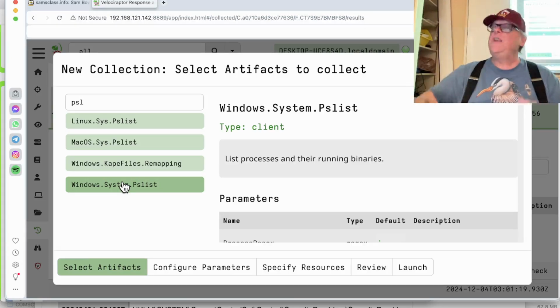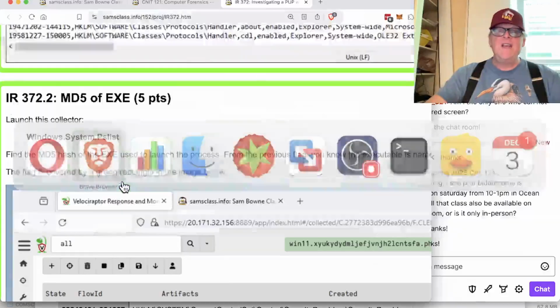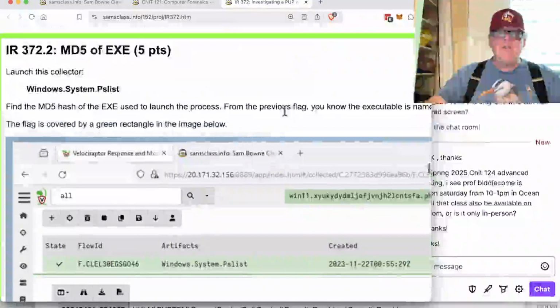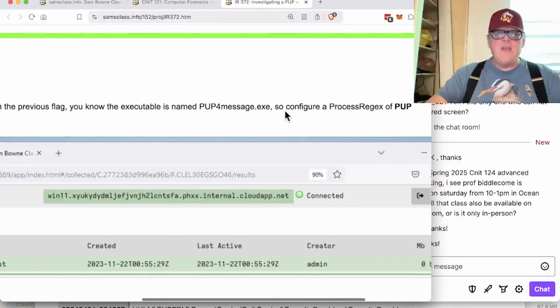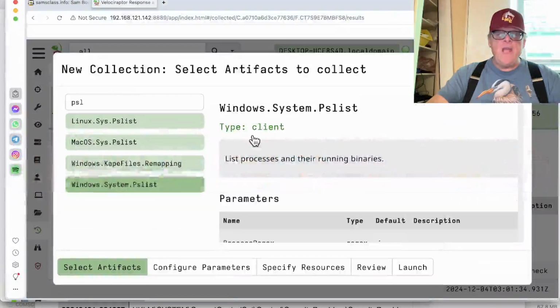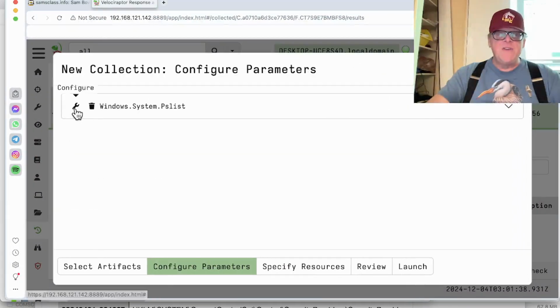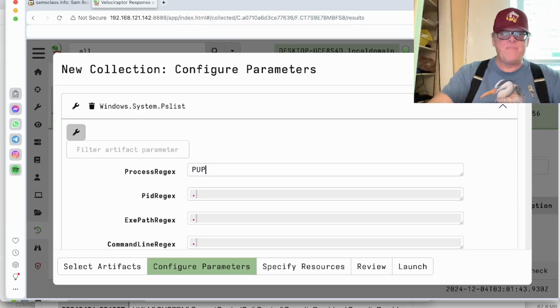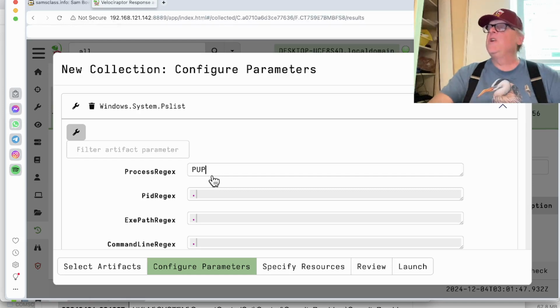Now since 1,341 things are launching automatically, they're probably all running, so I really don't want to get all those. What I'm going to do is limit the name. Now I know the name of it is pup4message.exe. I don't need to see every running process. I want to learn about this process. So there is a process regex, and I can just put in pup. It has a name pup4message, so it'll only show me processes that contain the word pup. That should not be a big list anymore.